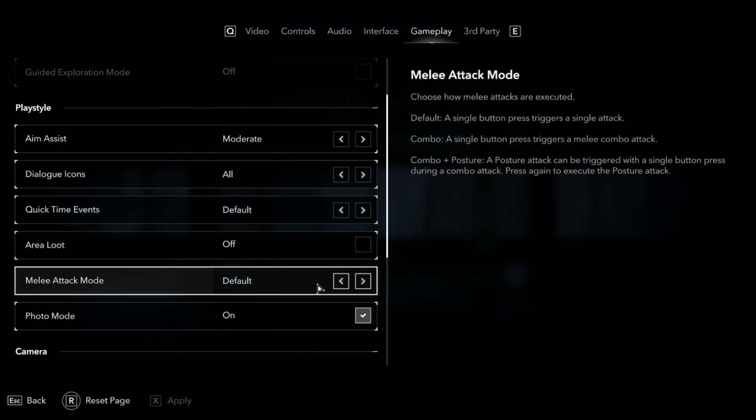Along the same lines, there are also options for how to use melee in combat. You can choose between default, combo, and combo posture. The combo option allows you to do a combo melee attack with just one button rather than multiple.